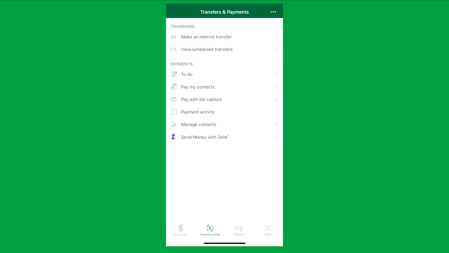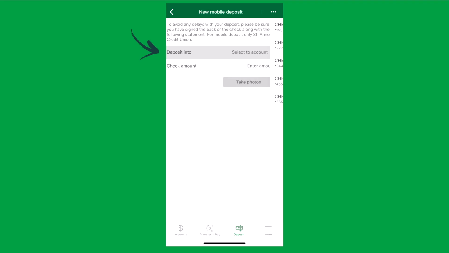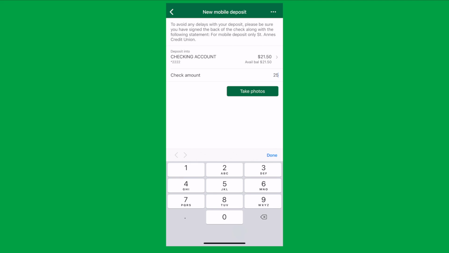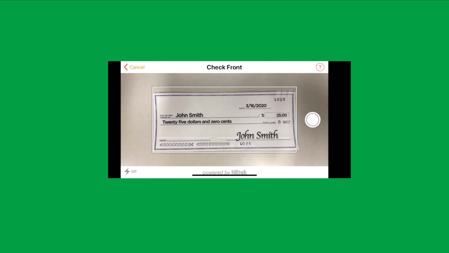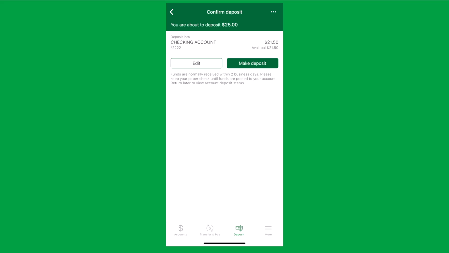Mobile deposit is an easy way to deposit your check without having to visit a branch. Select Deposit, deposit a check, the account you'd like to deposit into, your check amount, then take a picture of the front and the back of your check, endorsing the back of your check for mobile deposit only. Then simply click Make Deposit.